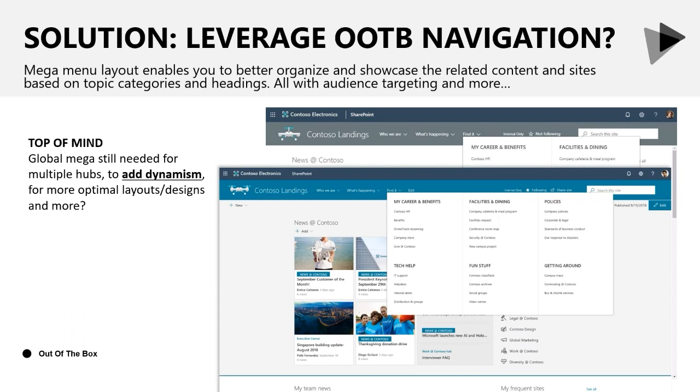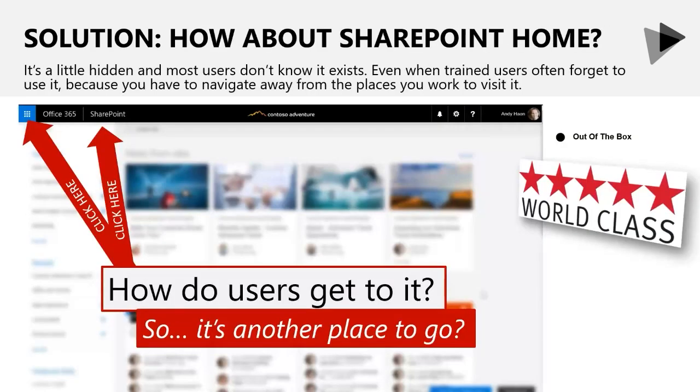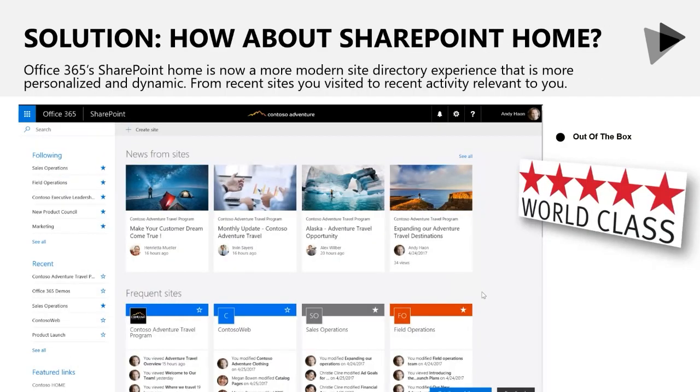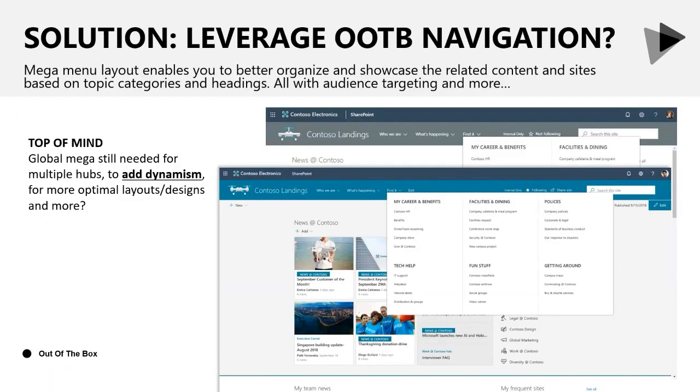So if you're a small organization, you might be able to get away with using the out-of-the-box mega menu. But for most organizations, while this is necessary, especially for particular pages and subcategories, it's really not at the global or organizational level what they need. So here's an example where we take the SharePoint Home experience we talked about earlier, where we have frequent and recent and all these dynamic navigation tools, and we bring it into the top navigation.